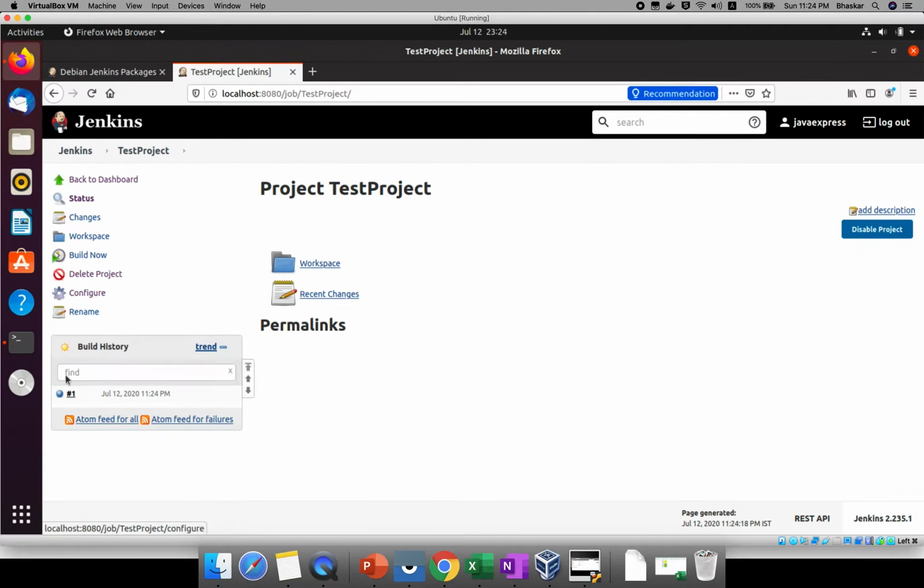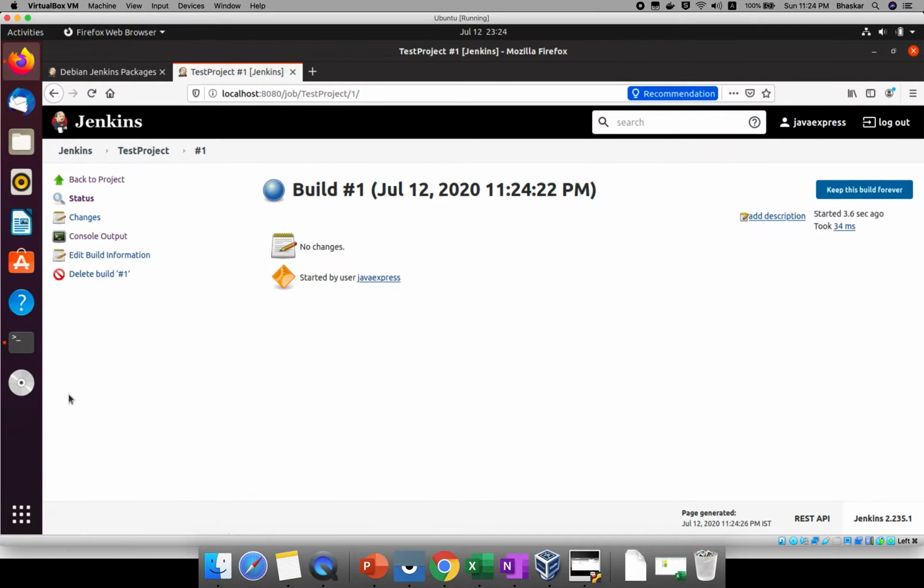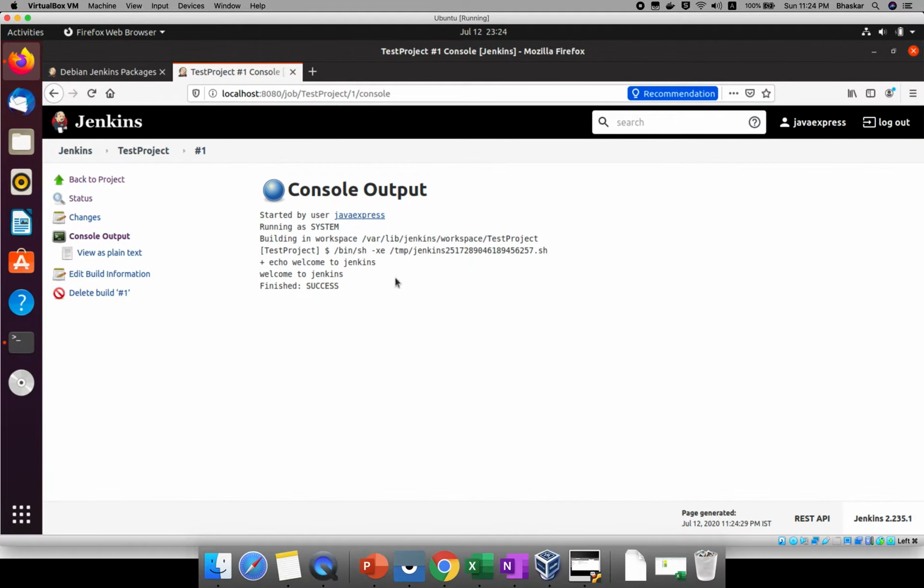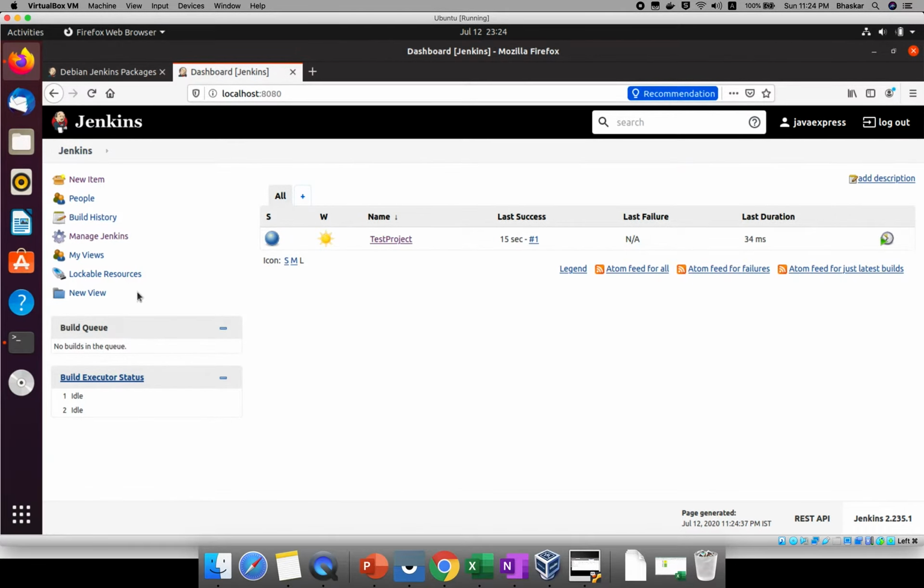You will see the build is a success. If you want to see, click console output. See here, the job is a success. Welcome to Jenkins, it is printing. Okay, I promised to explain about system settings.